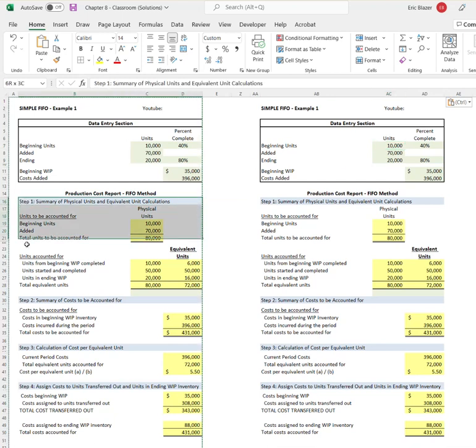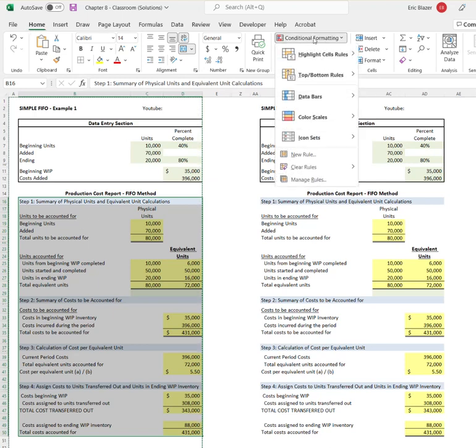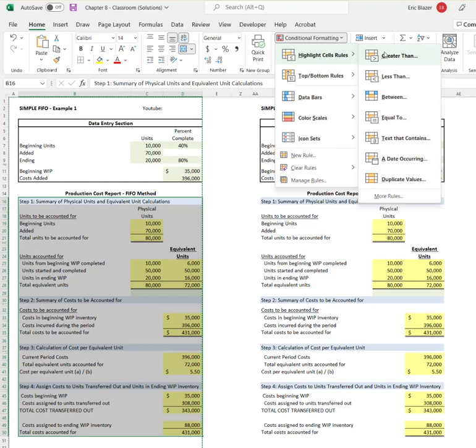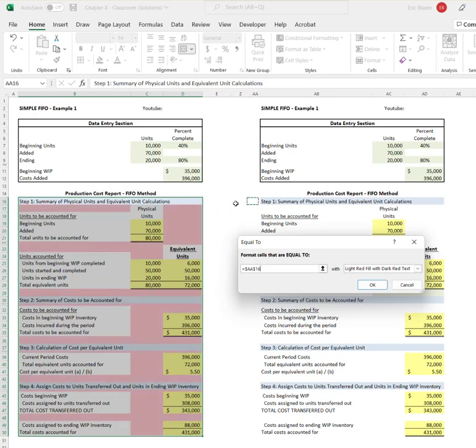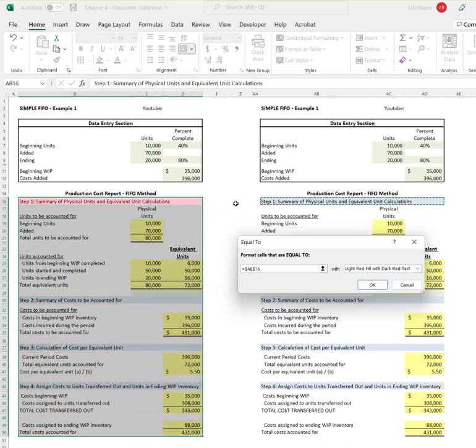I'm going to come over here, highlight all the cells where my student answer fields are, and I'm going to come up to Home, Conditional Formatting, highlight cell rules if the cell is equal to, and I can type in right here equals cell B16 because that was my top cell up here, or I can scroll over. Notice if you scroll over, it'll put in dollar signs.